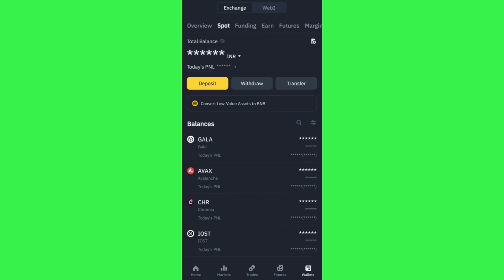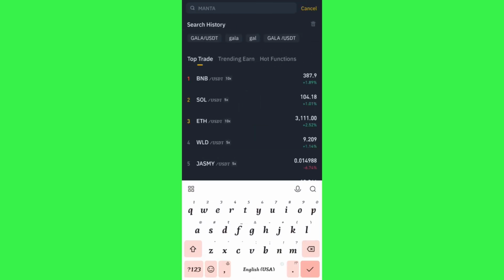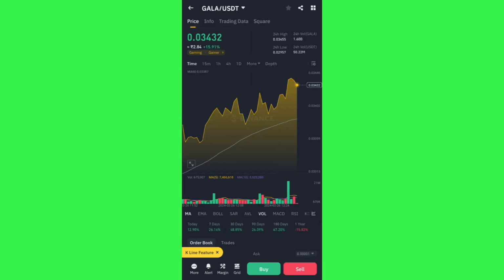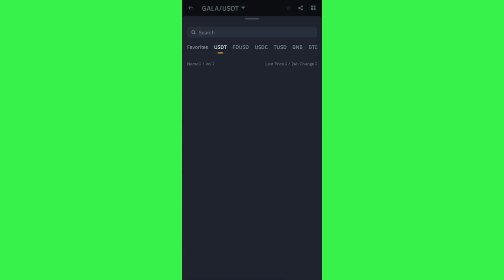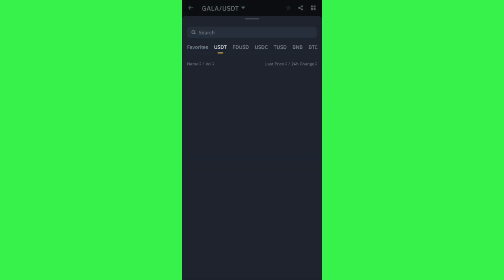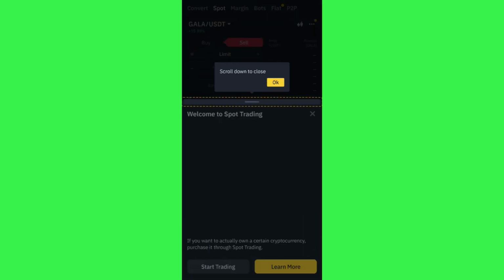So if you don't have any USDT, then what you can do is you can simply sell any of your coins. So let's say I want to sell Gala, so I'll simply select Gala, and once you have selected your coin, you will have to make sure that it is selected as a Gala or any other coin in USDT form. After that, you will have to click on the option of sell in the bottom right hand corner of the screen.